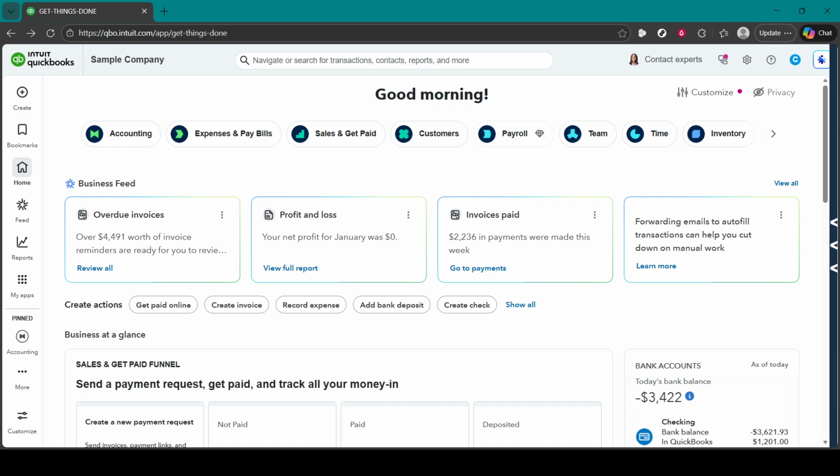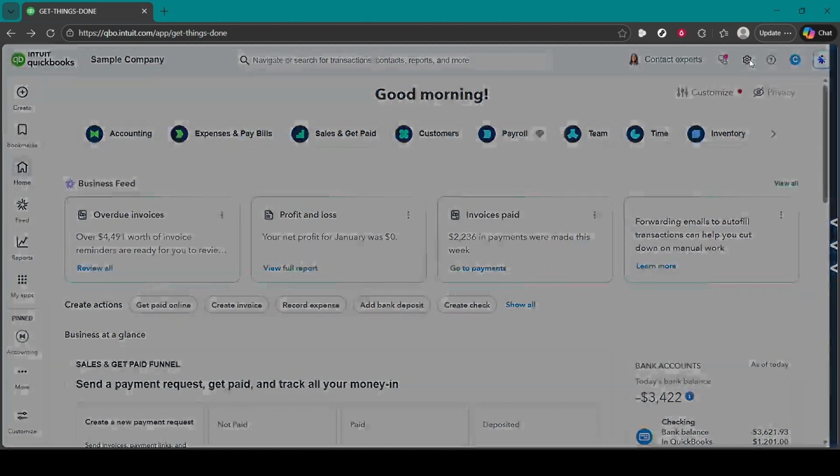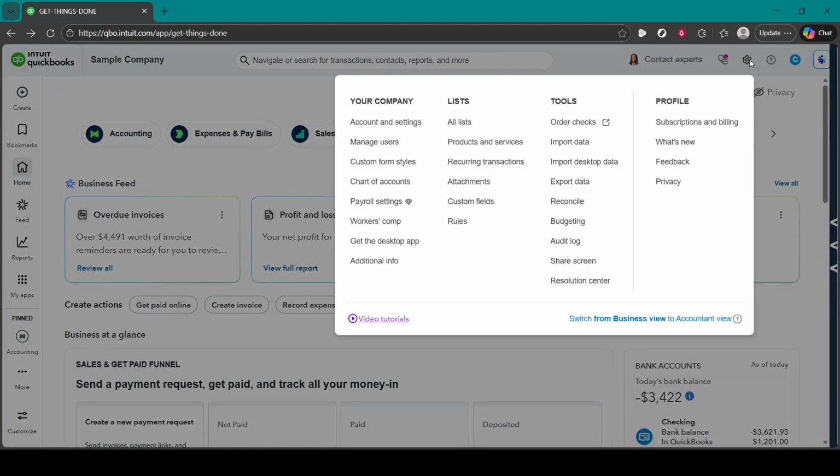Next, look toward the upper right corner of the screen for the Settings menu. It's the small gear icon that opens your account and app preferences. Go ahead and click it. This is where QuickBooks keeps many of the options that control how things look and behave, so it's the quickest path to switching the interface.